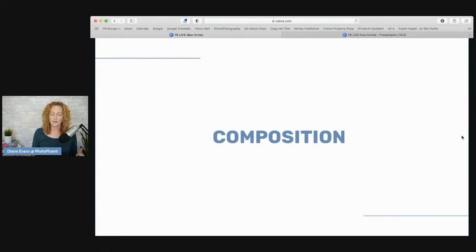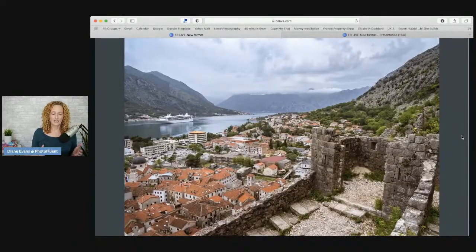The first part of that experience is a composition. And that's how you stand in relation to whatever you're creating a photo of, right?